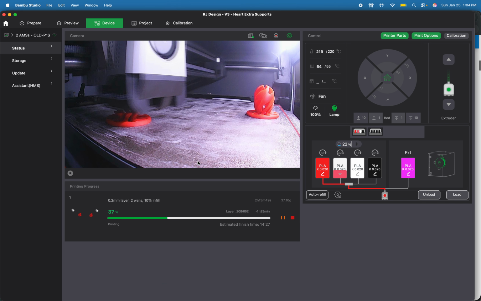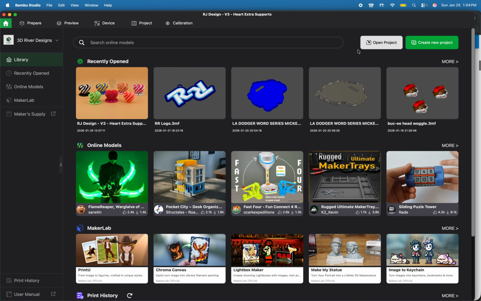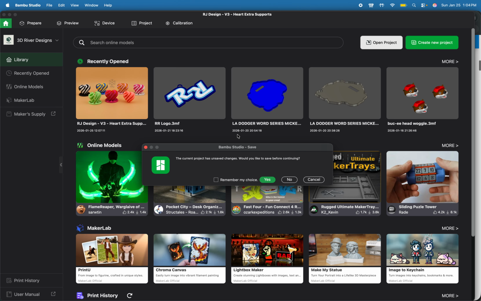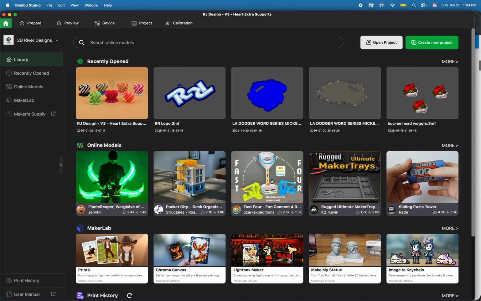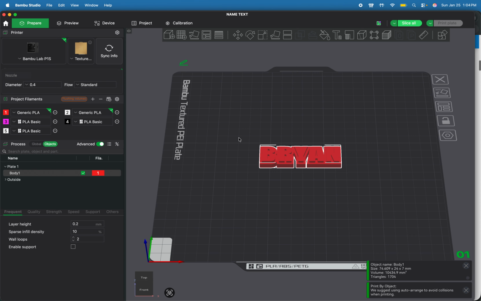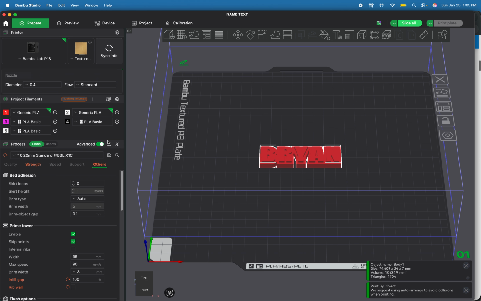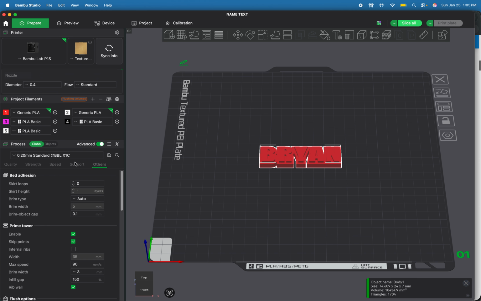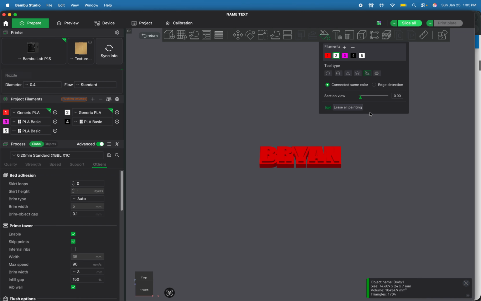I got Bamboo Studio open. Open project. Give me a second. Name text. And there it is. Now you can paint this whatever colors you want.